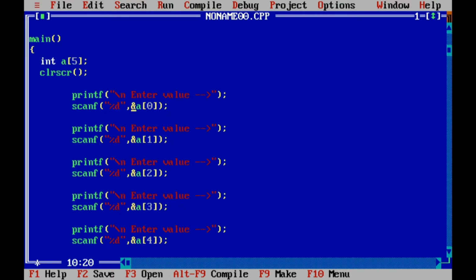So here, to solve this problem, we can use the index number, which always starts from 0 and goes up to the size of the array minus 1. Here we have one variable I.